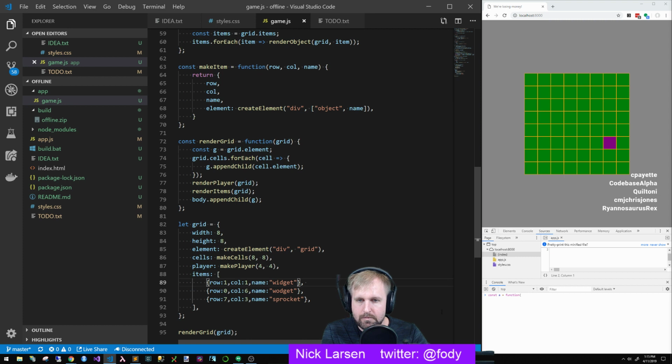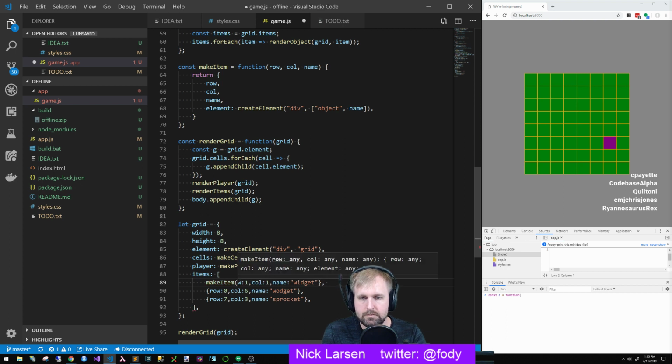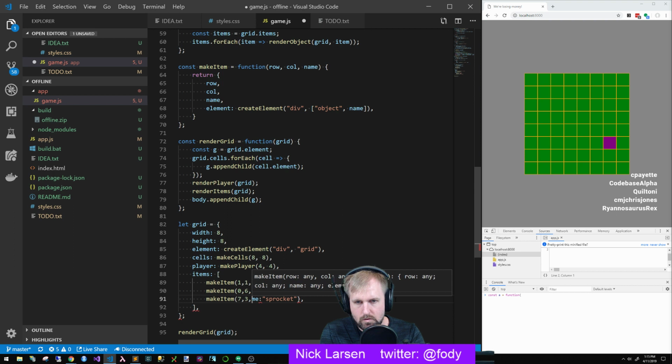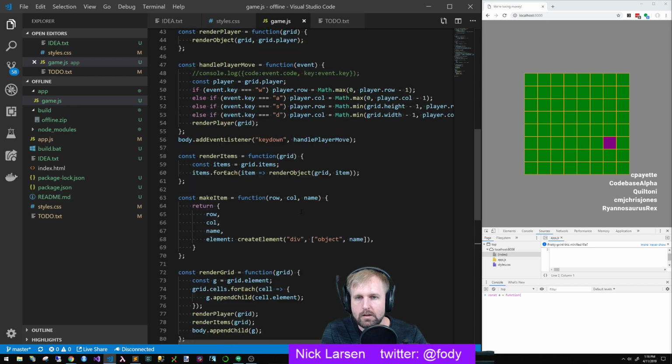So now we need make item. I think technically you can use names. No, you can't. Make item. Make item. Okay. We have now made the items. We are now rendering the items. The items contain everything that they need.